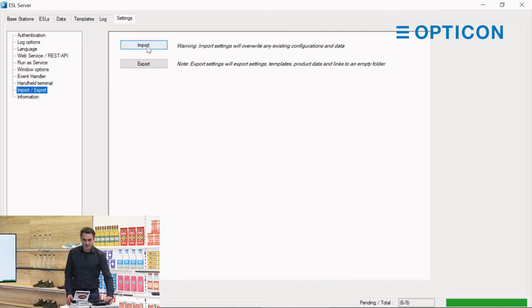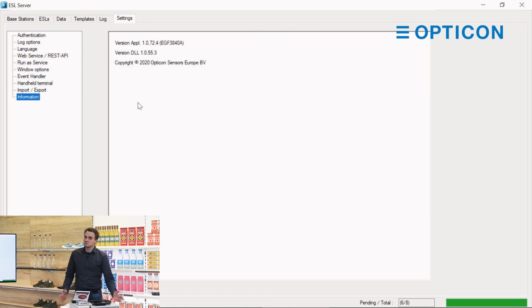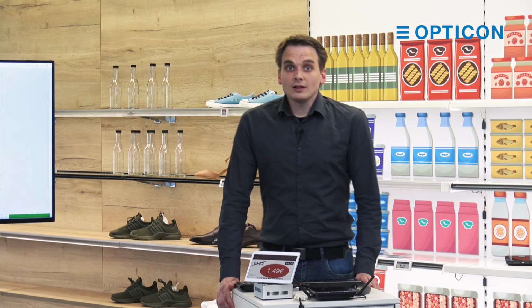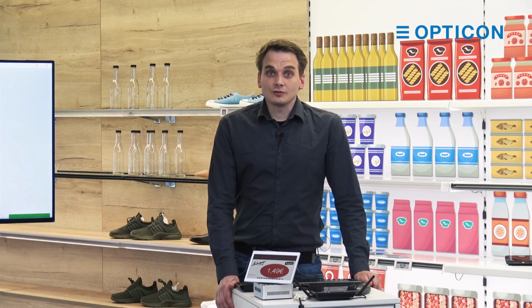And the last one in the list of settings is called information. The name says it all. It says the version of the application. We are running ESL server 1.72.4. The DLL or library that it is leaning on is 1.55.3, and a small copyright notice. And those are all of the settings of the ESL server application.